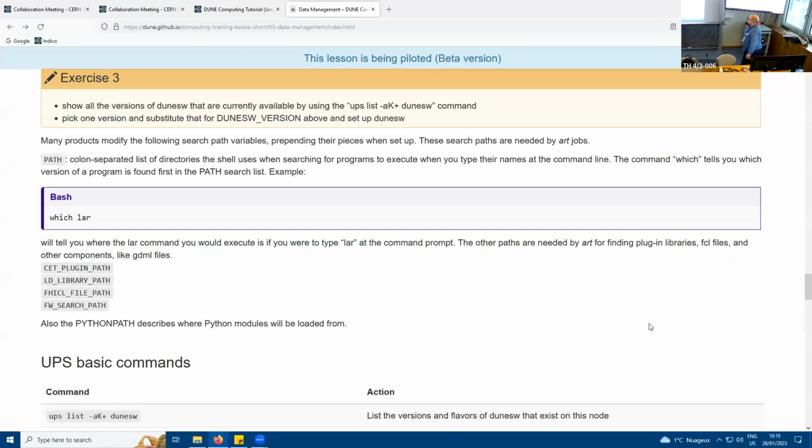Other things that you have for art, besides the regular executable path or CET plugin path: LD_LIBRARY_PATH is there for the system objects, the .so files, and FHICL_FILE_PATH. If you're dealing with art, somebody has their speaker on. Art works with FHiCL files that tell art what to do, and therefore LArSoft also. And the FW_SEARCH_PATH, I don't know what that one is. Tom wrote this section, I'm covering it for him.